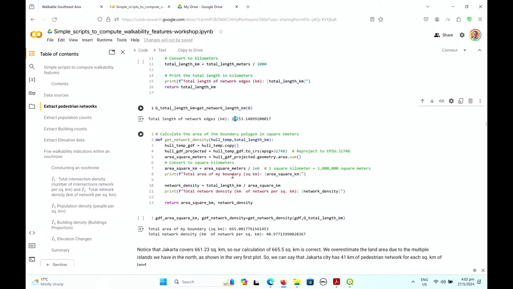So the total area of your city or your area of interest is given in that line. You actually extract the area in meters, I believe. Everything is in meters, and then you just compute the ratio. And then here you have that in Jakarta, the boundary is about 665 square kilometers. This is the size of the city of Jakarta, which is more or less accurate. If you go on Google for the area of Jakarta city, you will get a number like this.